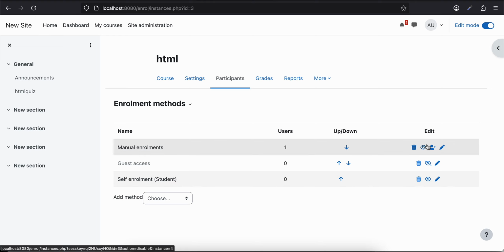If you want, you can hide the manual enrollment if you feel like. So just click on this eye icon and it will automatically allow self enrollment as well. If I click on this again, it will hide self enrollment. So yeah, now you just have to add one user.